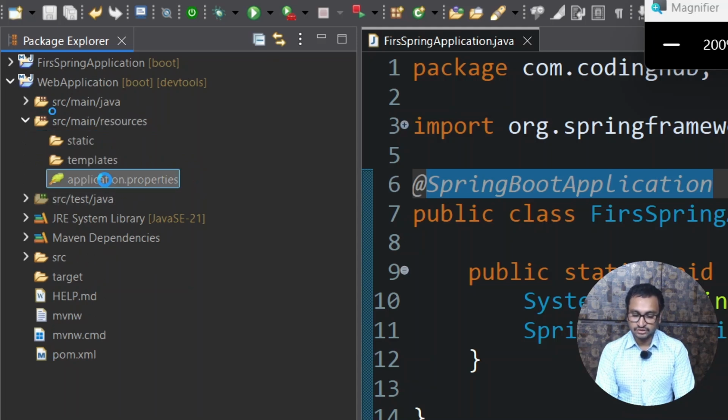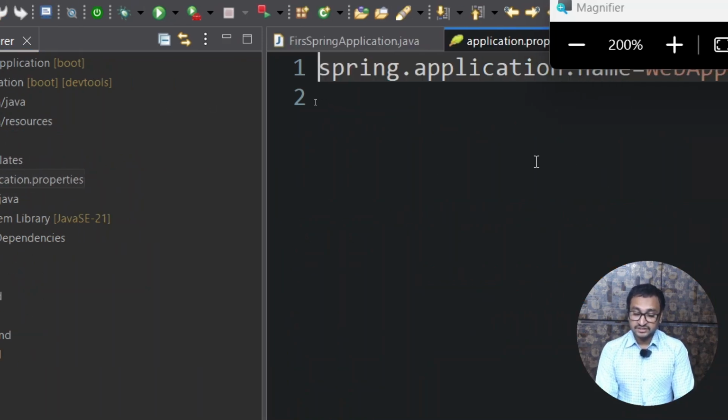What is this application.properties file? This application.properties file is to provide configuration information to the application. Some inputs it is going to provide. Normally, if you are going to use a JDBC program, in the JDBC program itself you are going to define the driver path, after that username, password, etc. That information you are going to specify here, right?